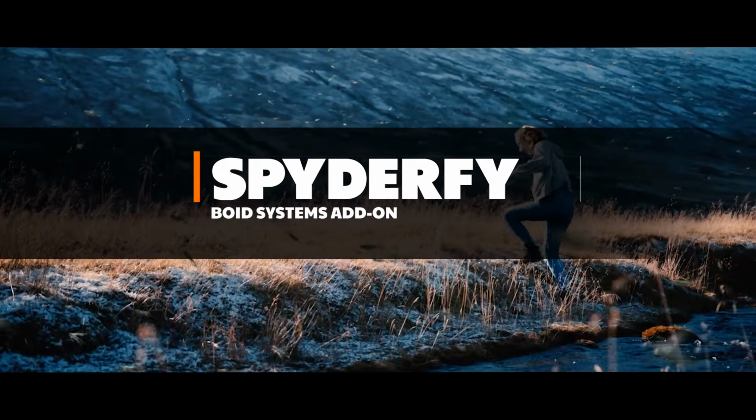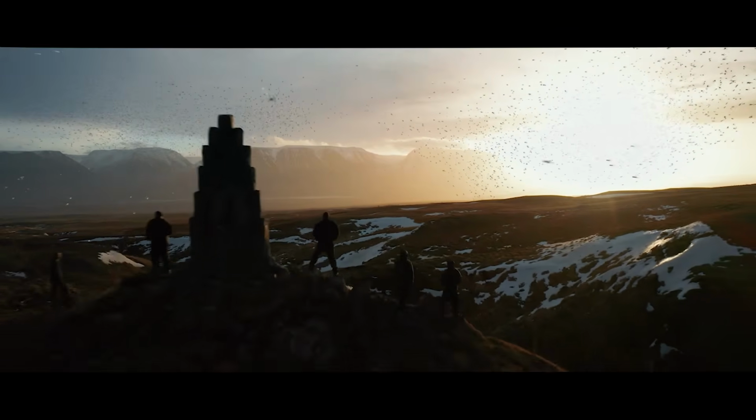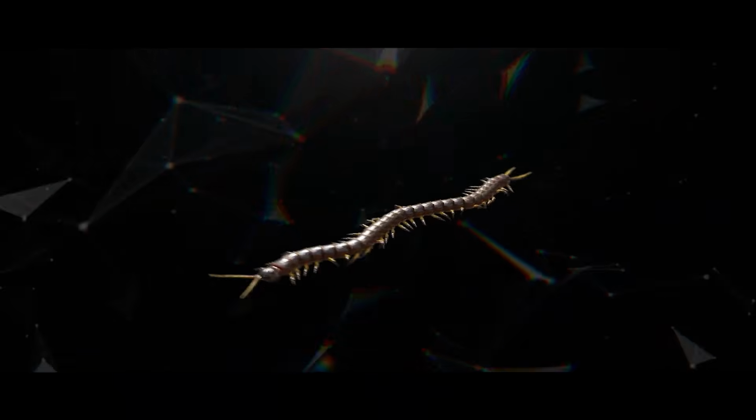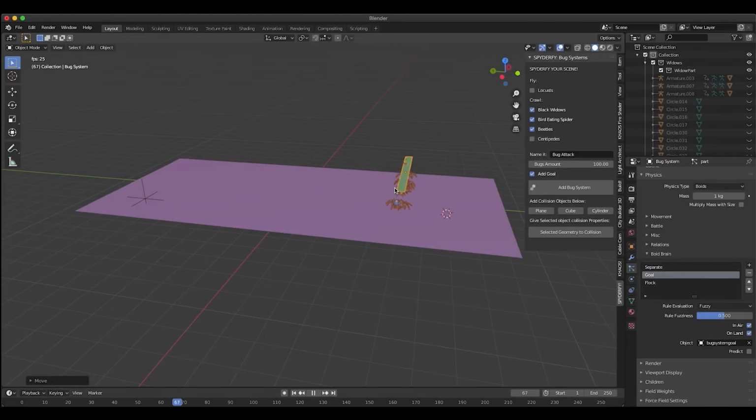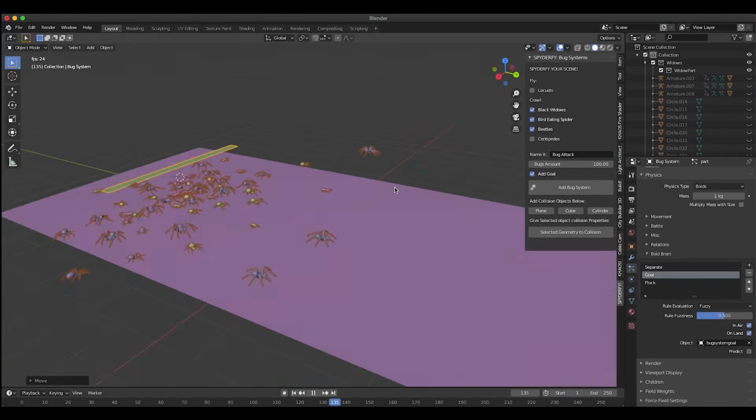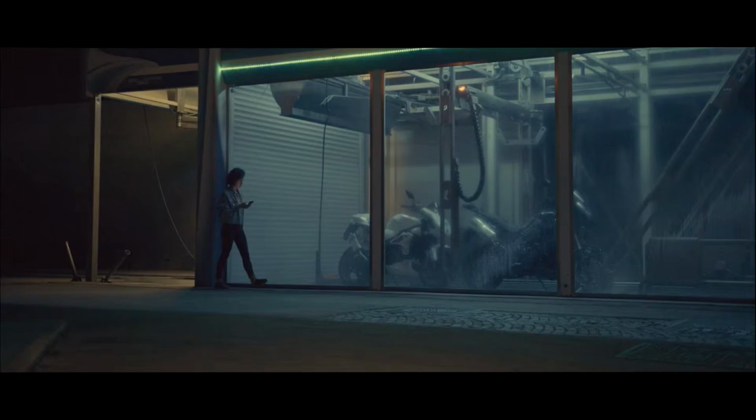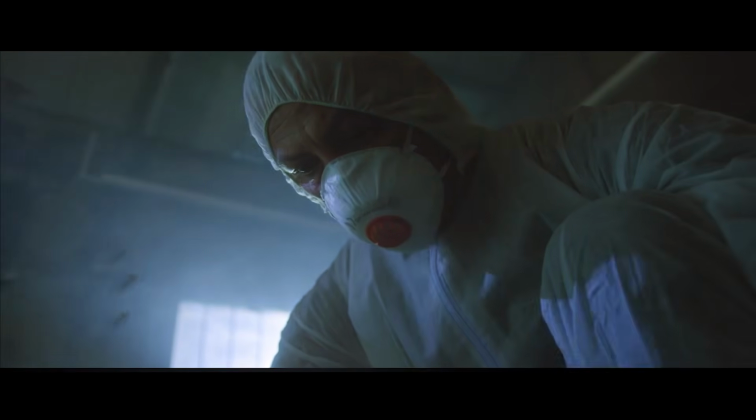Let's start with Spyderfy, which is basically a creature and swarm generation add-on. And this makes it super easy to populate scenes with animated birds, insects, spiders, bats, and other small creatures without having to animate everything by hand. And here's the thing. It uses Blender's boid simulation system under the hood to let you create flocks, swarms, and crawling creatures in a short period of time.